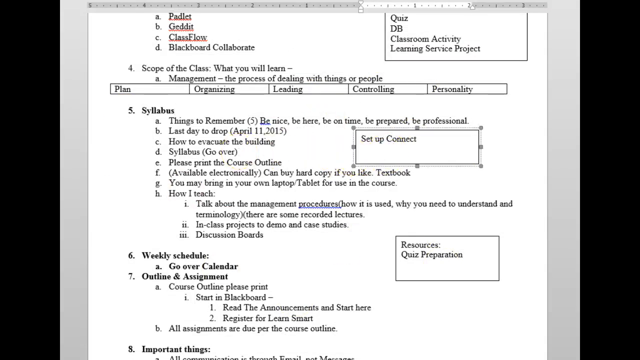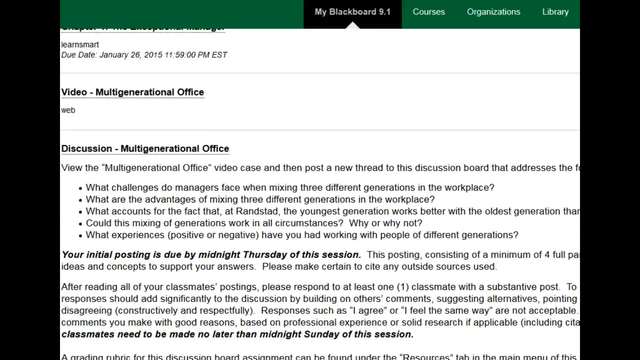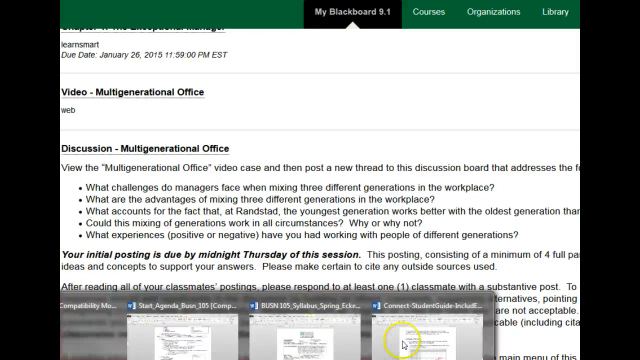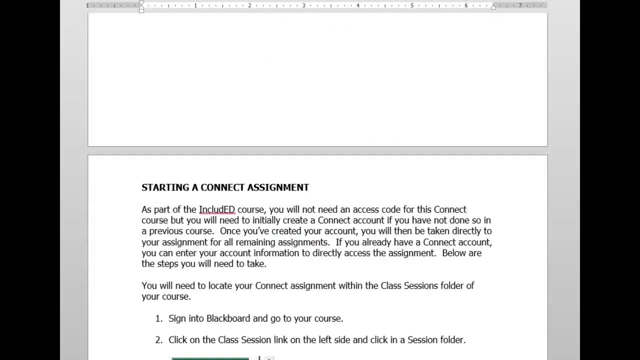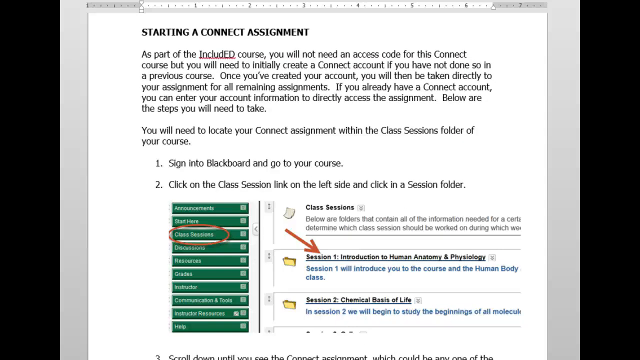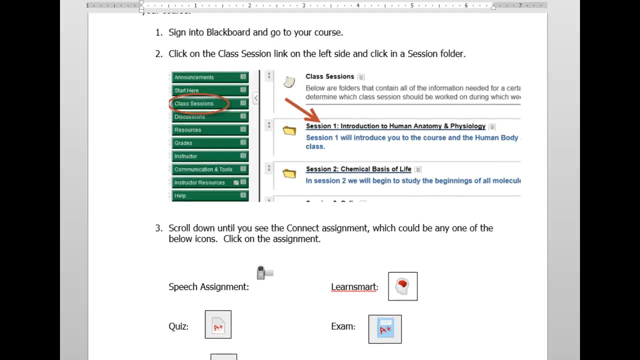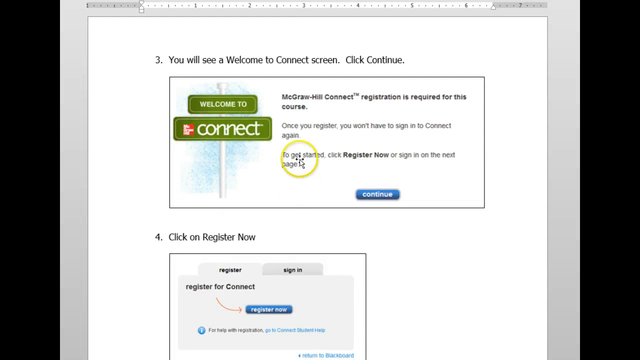Let's do this setup with Connect. Now Connect, you may have already worked with or have used, but let's just kind of go over it one more time. Even though we are not using the Connect activities, we're using Learn Smart, you will still have to go through the instructions on how to set up Connect. When you click on one of the activities, it will take you to the screen and you'll hit continue, and then you'll register.